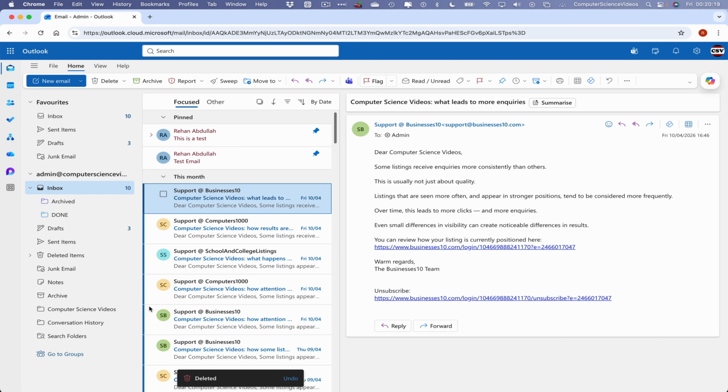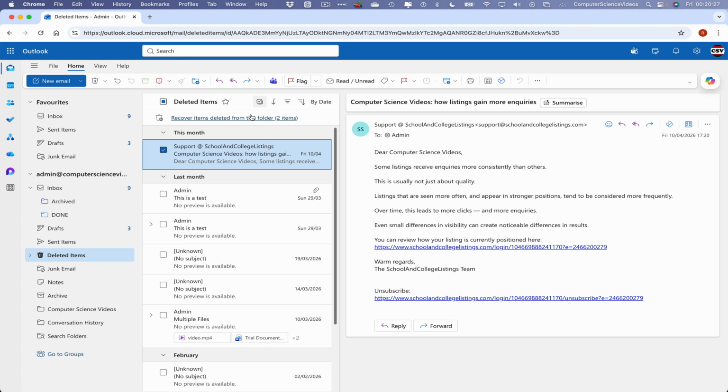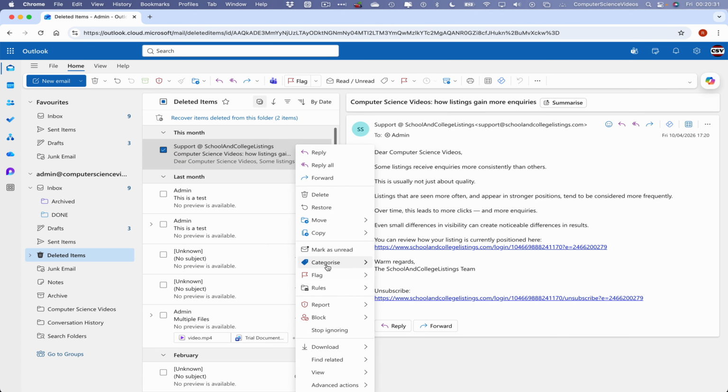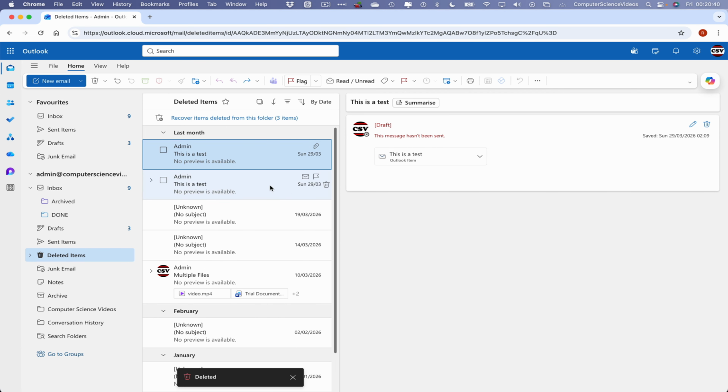So that's been deleted. That email has now been sent to the deleted items, where we can re-click on this email itself and now delete again. Do you want to permanently delete the selected conversations? Yes, we are. So that email itself has now been deleted.